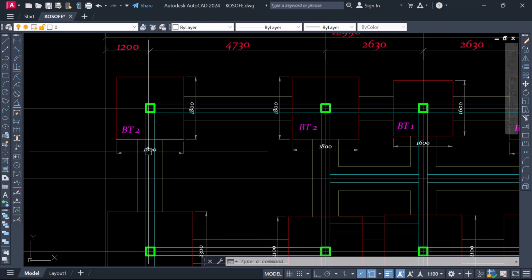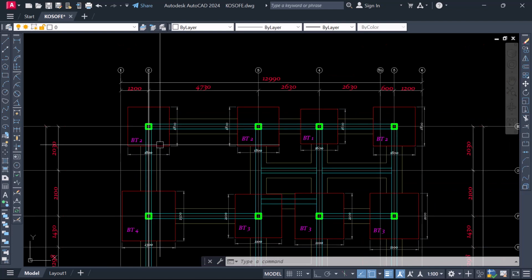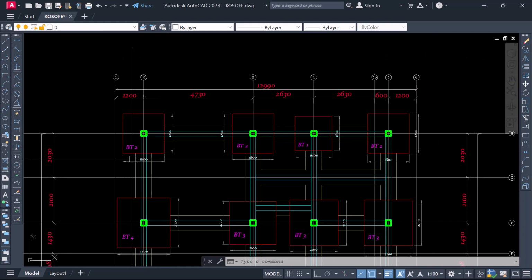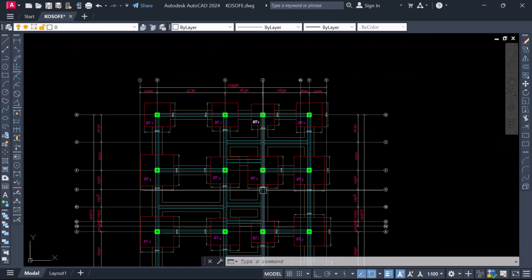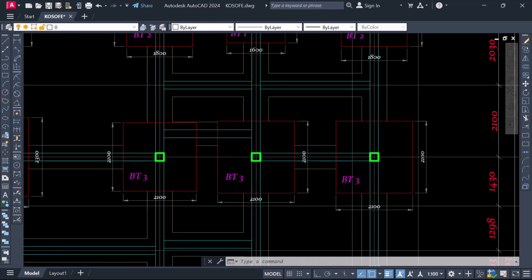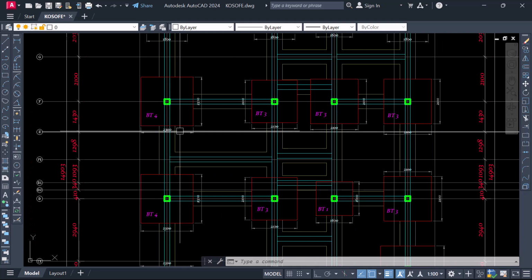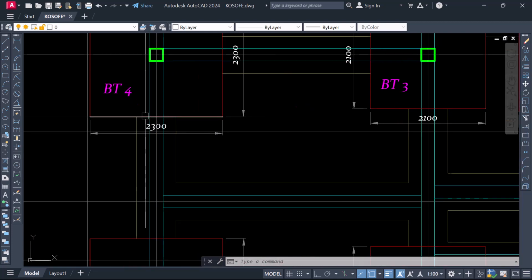Four types. So what we did basically was this. I had base type two as 1,800, base type one as 1,600, base type three as 2,100, and base type four as 2,300, right?